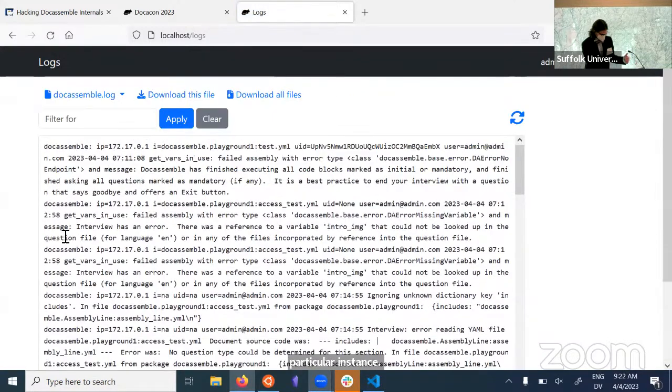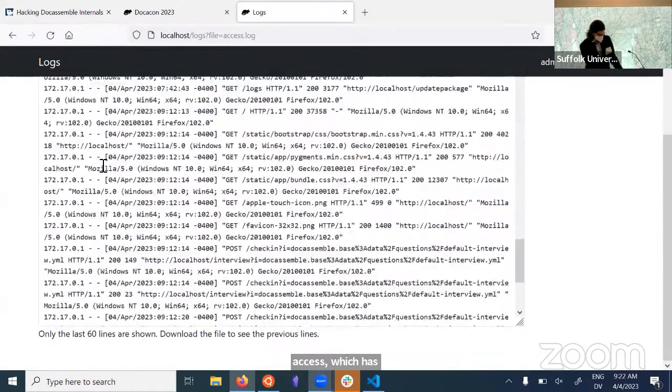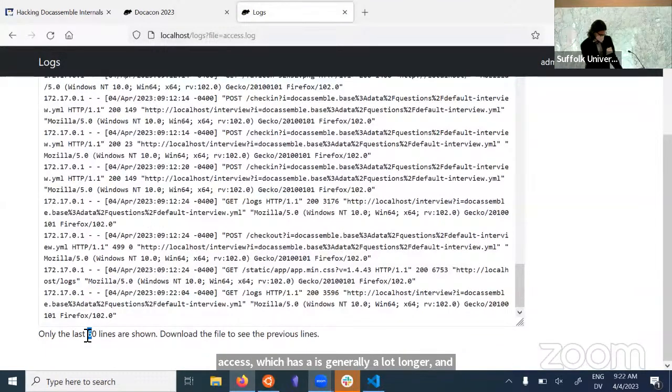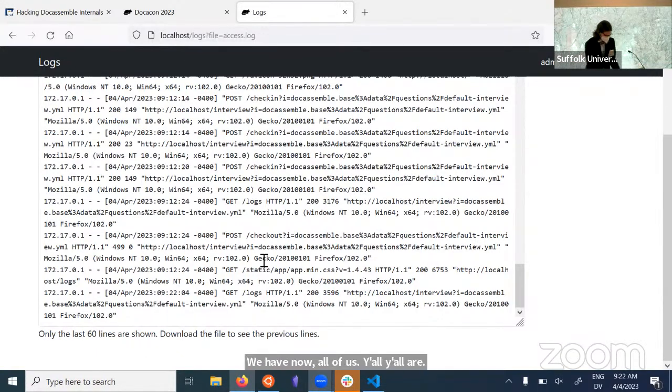But we can go up to something like access, which is generally a lot longer, and we'll see that it's showing a whole lot more lines than it was before. And we can see that the little bit of text that we changed there at the bottom is being shown. We have now, all of us, y'all are doing this too, have successfully made your first change to docassemble's core, which is really neat.